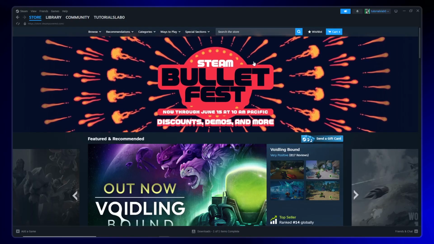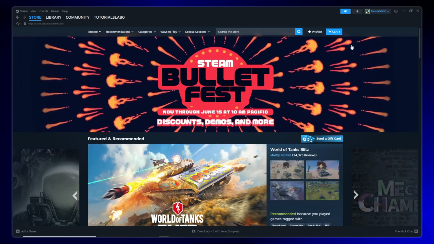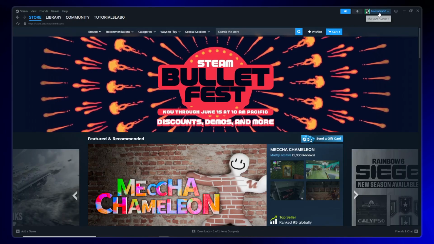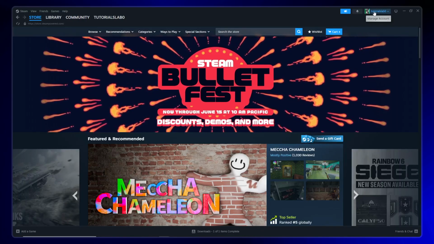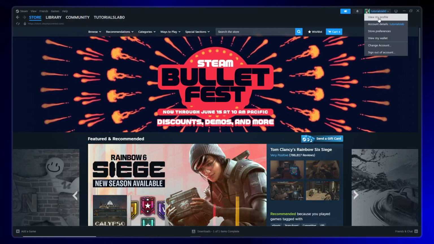First, open your Steam application on your computer and log in with your credentials. Once you're logged in and can see your Steam library or main dashboard, direct your attention to the upper right corner of the screen. You'll notice your username displayed there. Go ahead and click on your username, and from the drop-down menu that appears, select View My Profile.